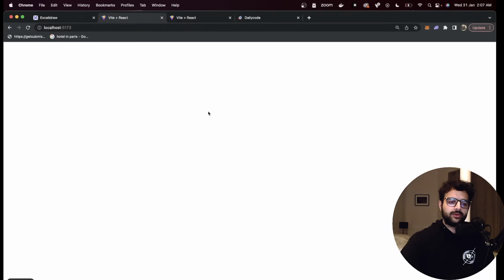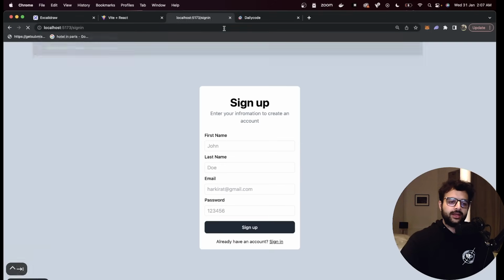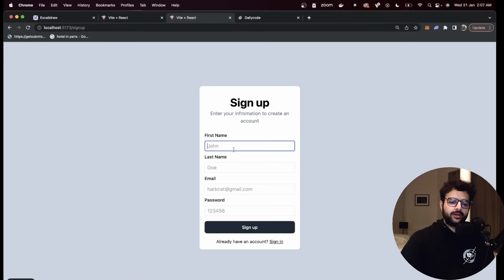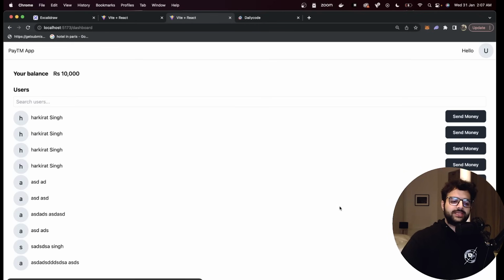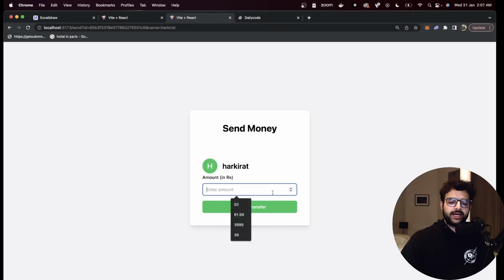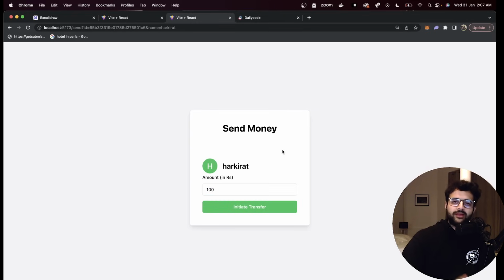You can sign up or sign in if need be. Once you've signed up to the website, you reach a page where you see a bunch of people that you can send money to. You also see your own balance and you can search these users, select a user and send them some money from your wallet. And once you do, the transfer sort of goes in.